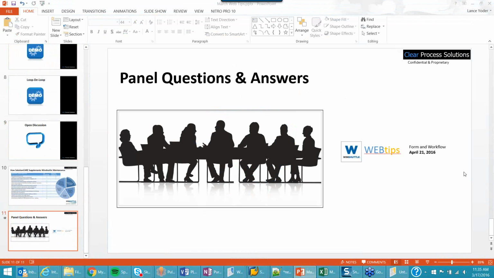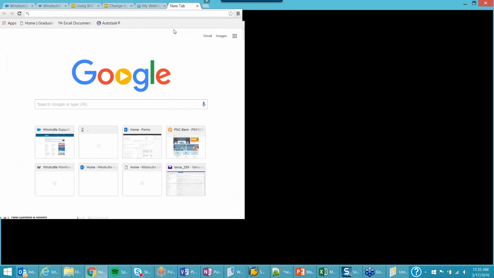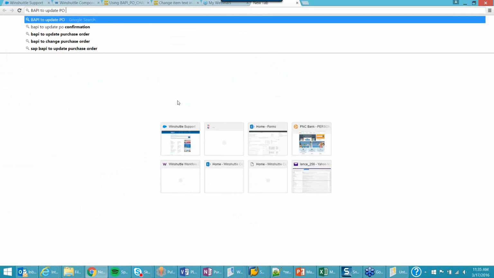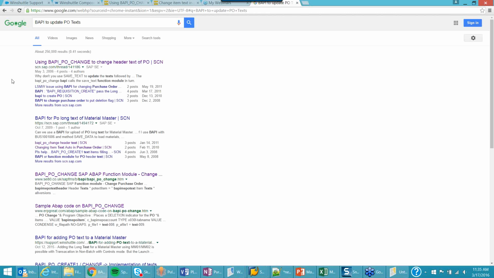Do we have any questions out there right now? We do have one. How do you know you need to use BAPI PO change was the question. The answer was just sort of by understanding. I would go to Google here. Let's bring that up. I'd say BAPI to update PO texts. And the first one is BAPI PO change. So basically just searching.